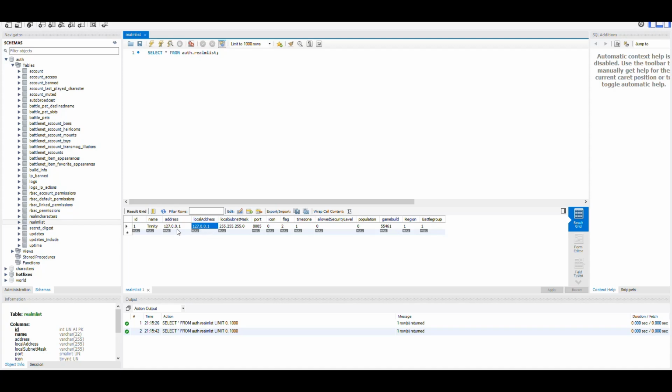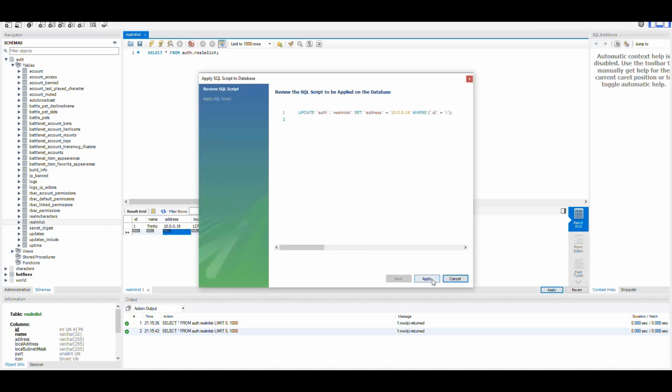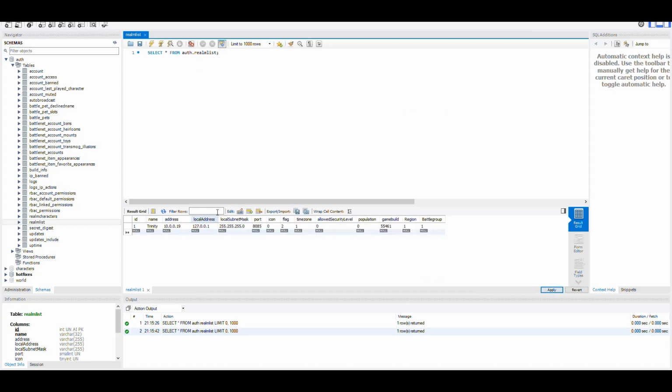So if you're gonna make it public, this has to be your public IP. If it's gonna be local, like in my case, I'm going to put the internal IP of my server there, so it's a local IP address, and I'm gonna apply that in here. And that's where you do that. If you want to change the name of a realm, you can do it here too. I'm going to leave it as Trinity, but you can change the name of that, so how it shows in the realm list, it's the name that you specify in here.